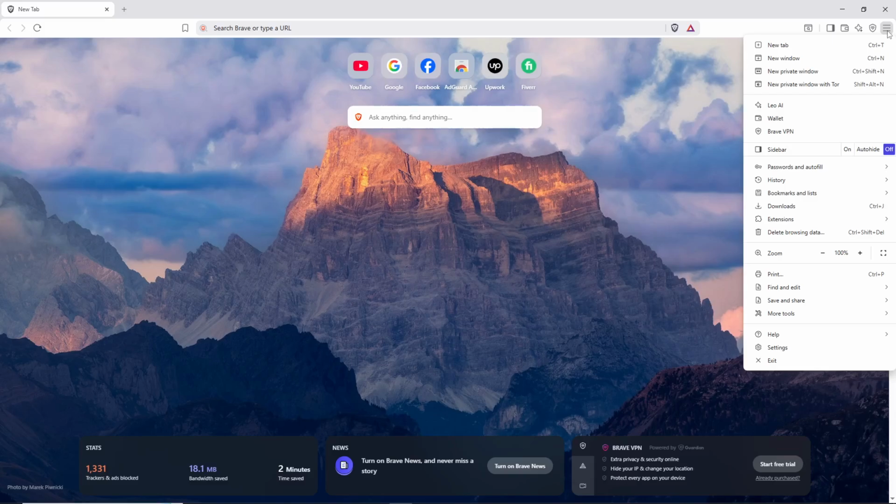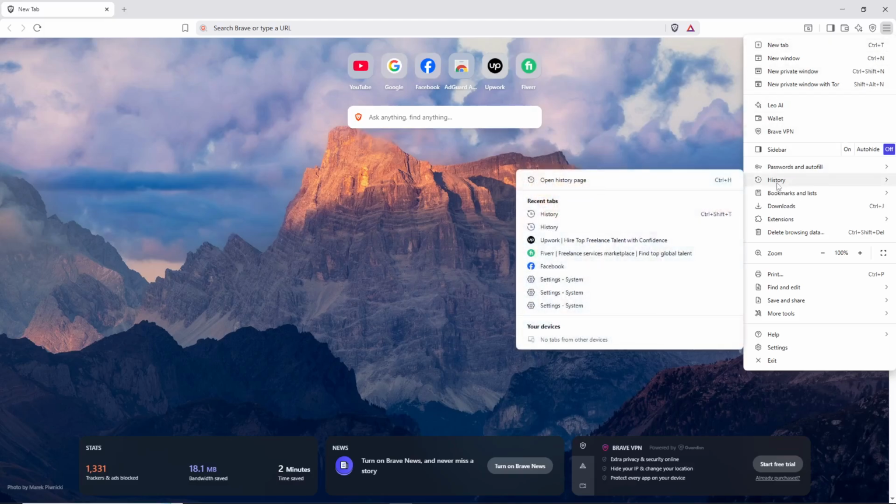From the drop-down menu that appears, you'll need to hover your mouse over the option labeled History. When you do this, a submenu will expand to the side showing you additional history-related options. This submenu is where you'll find the specific controls for accessing your complete browsing history. In that submenu, look for and click on Open History Page.